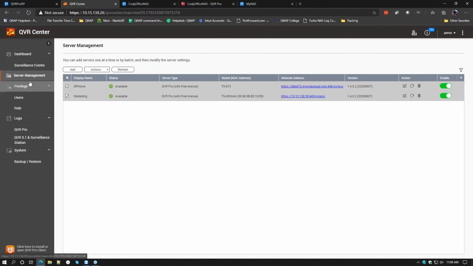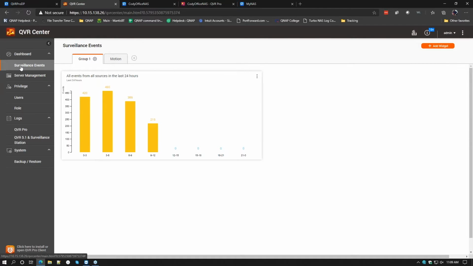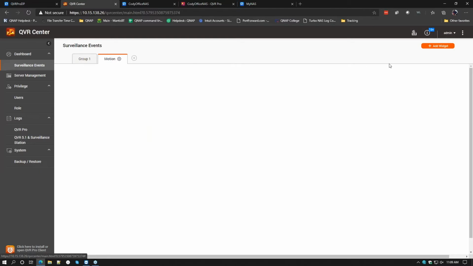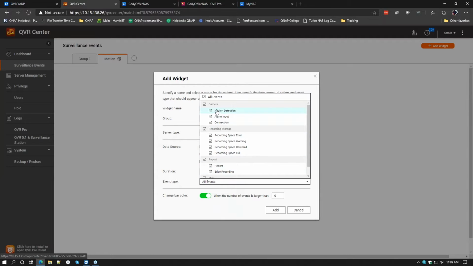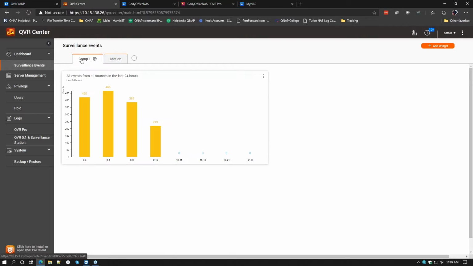Okay, surveillance event dashboard gives you information about the surveillance event. This is basically all the events. You can group them in hours. You can create your own specialized motion event. You can click on add widgets. And if you have views, I don't have a view created in QVR Center, but if you have views, you can select that view, and it will give you the events for all the cameras that are within that view. And you can select the event type to be motion detection only, or you can have different kinds of events, and then you can set up, and it will show you in this particular screen.